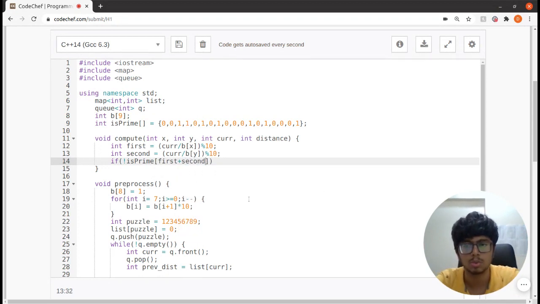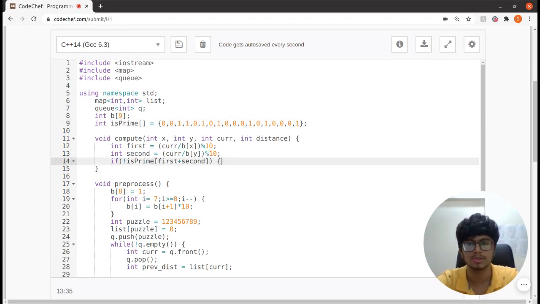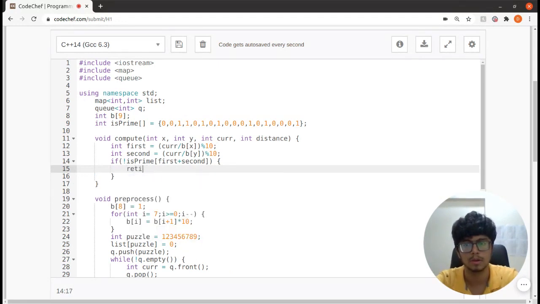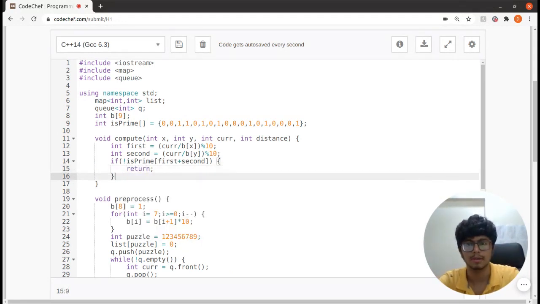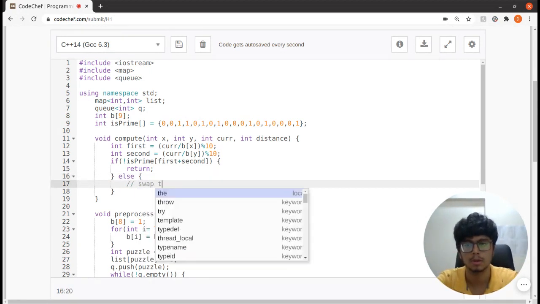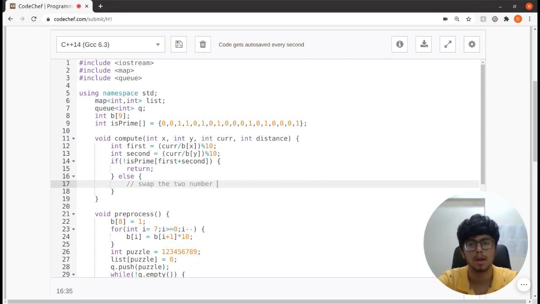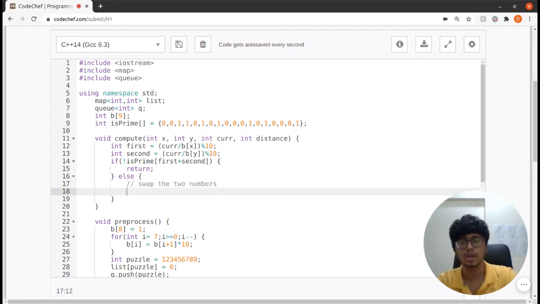So I'll just say if it is not prime, I'll pass it first, second, and now you get it why I'm using an array with zeros and ones, right? This is my array to check it. So if it is not prime, then you don't need to do anything. So I'll just say return nothing, but else, yes, now the number is prime, right? So we need to swap them. Swap the two numbers. Yeah. So I need to swap these two numbers.